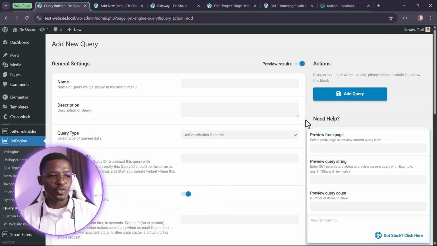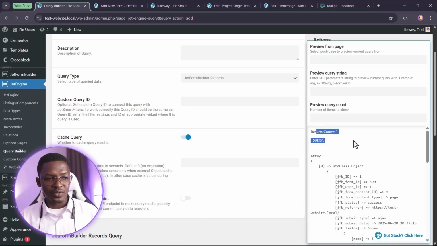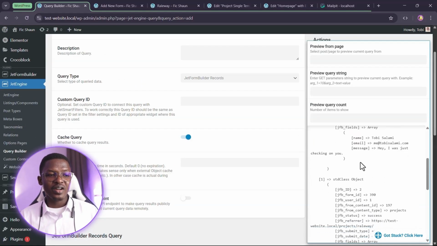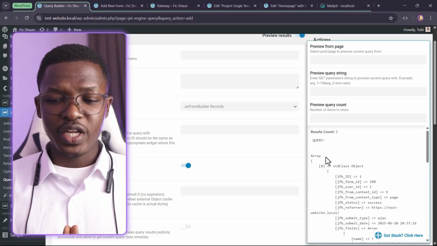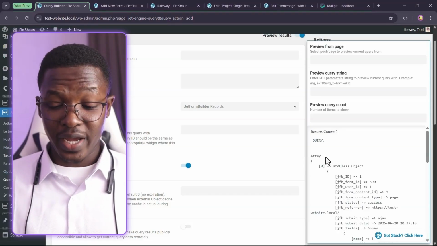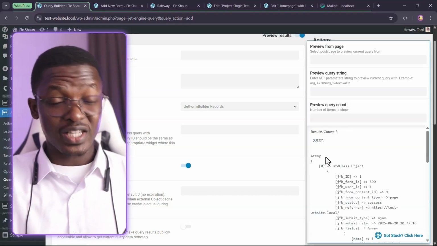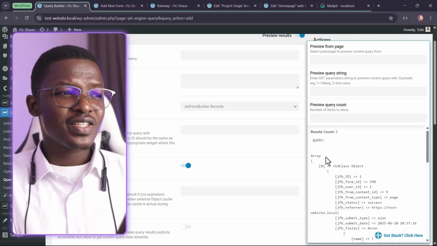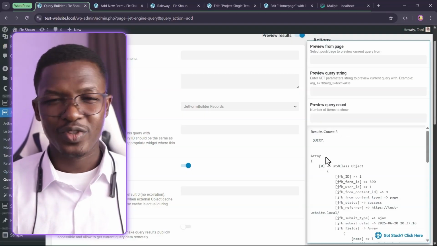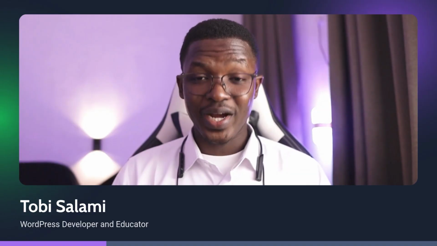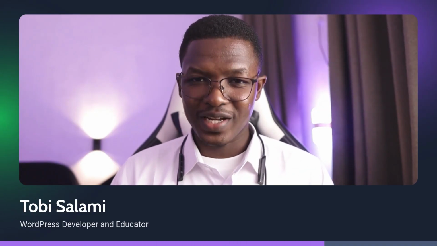If we click on preview results right here, we're going to see result count 3, which means that these are the number of items that are going to be returned inside of this kind of query. That is just a tip. It's really not the focus of this tutorial right now, and it's bordering on intermediate to advanced. But I just thought to show you that things can get really complicated if you so desire them to be. Does that make sense? And this right here brings us to the end of lesson 11.